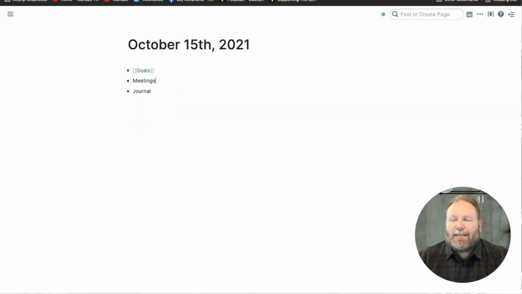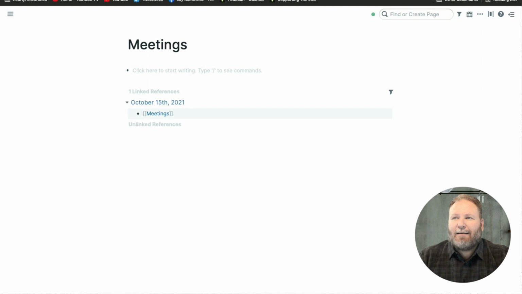The other way to do this is instead of typing the word and then the double brackets, if instead of typing meetings, I hit a double brackets first, now it knows that I'm about to create a page, and then I type meetings in between the brackets and hit enter. It does the same thing. And then I click off of that, and now I've created another page. So look, if I click on that, I now have a meetings page.